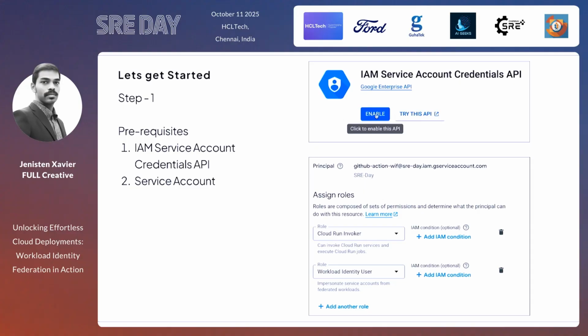And maybe to get started, we are going to enable this GCP service, and there is also a new pattern where we are not going to use an existing service account. We are going to create a new service account. You can actually choose any name. In my case, I have chosen GitHub Action Workload Identity Federation as the name of the service account itself. SREday is the GCP project that I have created, and I am going to equip that service account with Cloud Run Invoker and Workload Identity User as 2 roles that are going to be required.